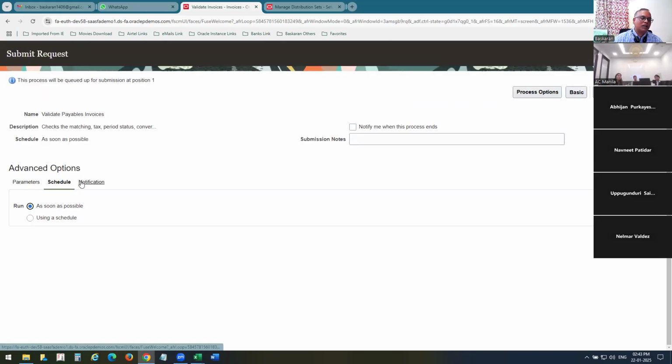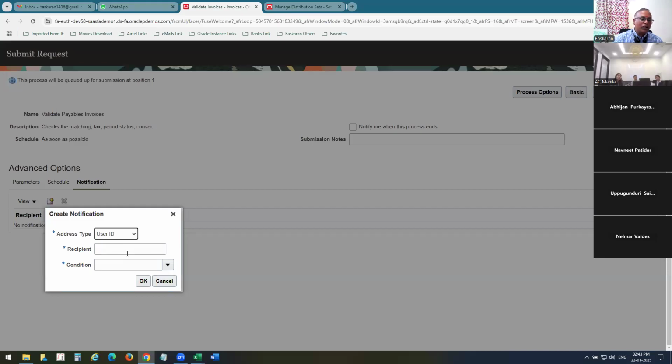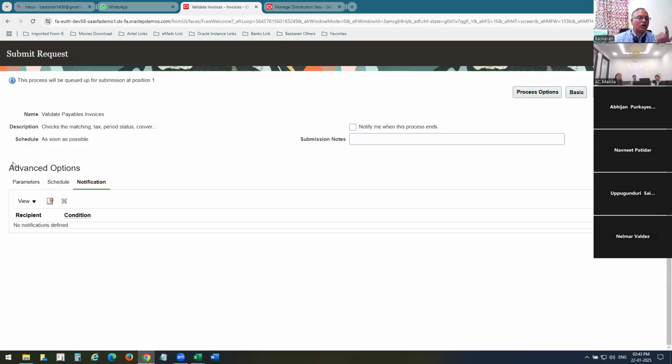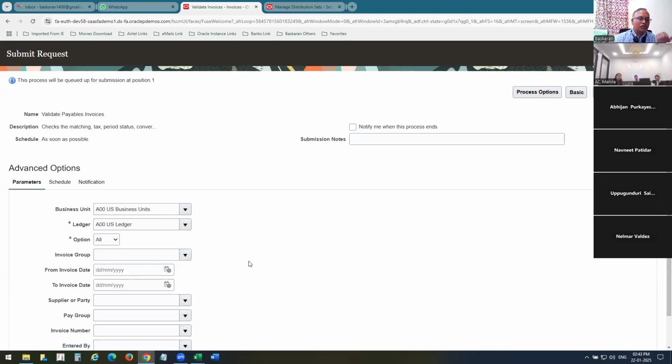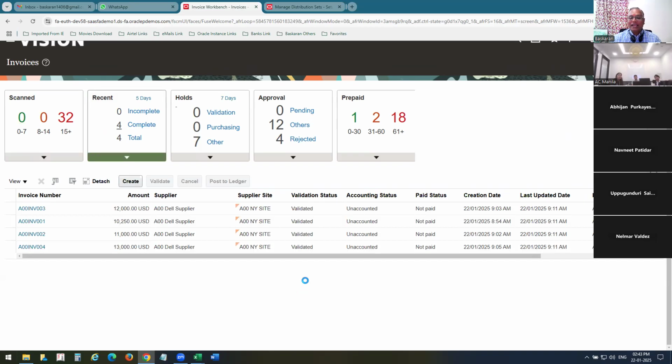Then similarly, notification: who is going to receive it, the recipient, what mail you are going to give. When the condition is success only, I want to send this confirmation to my manager. Likewise, we can create a notification also. But I completed all the 4 through this particular window itself. So now I want to explain what is create accounting.